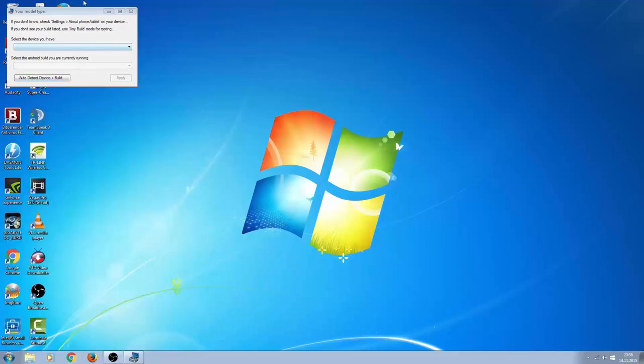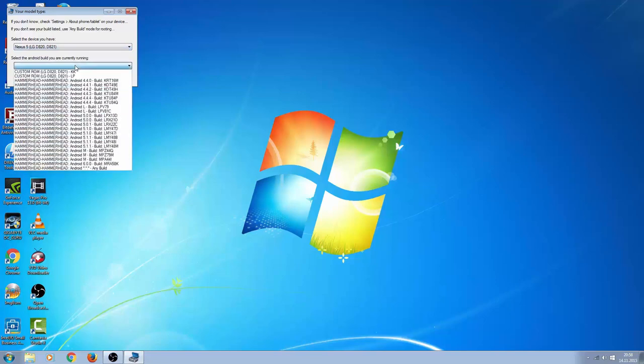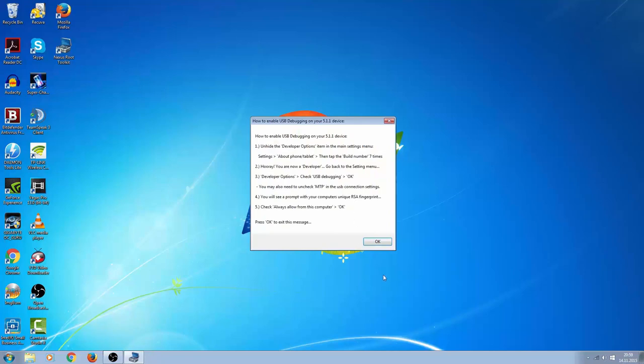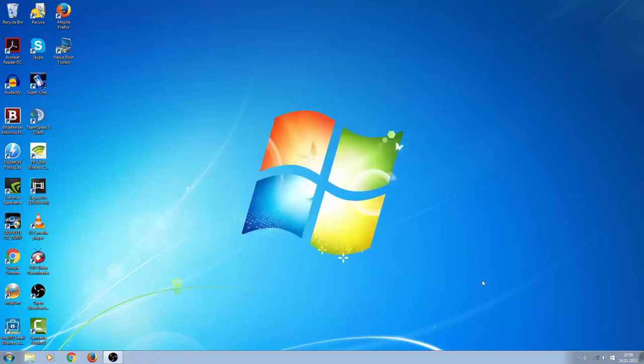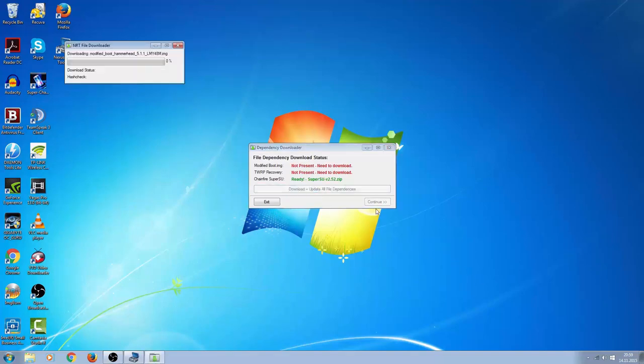Now you have to select the device you have. Mine is Nexus 5 and the Android build I'm currently running is LMY48M. If you don't know it, you can just press auto detect device and build and press apply. Now press OK here and press download and update all file dependencies. This might take some time.